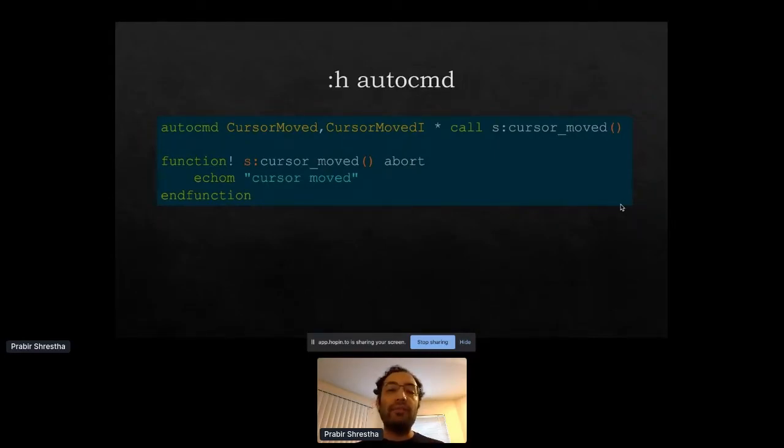You have autocmd CursorMoved, comma, CursorI, so you can subscribe to any of the events you want for any file type, and then when that event gets fired, you call CursorMoved. So that's one thing you can do. It's very powerful if you want to create things like autocomplete or any plugins. You need to subscribe to events, and this is really how you subscribe to events. Again, some events will give you particular event data, and you can access that by v:event.